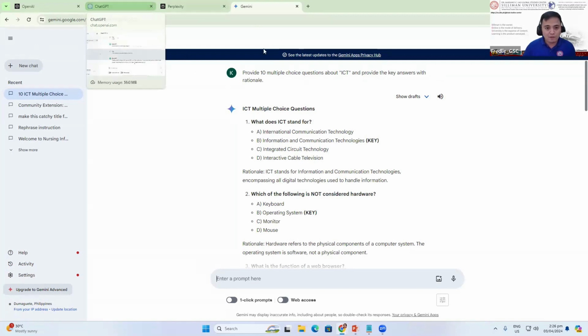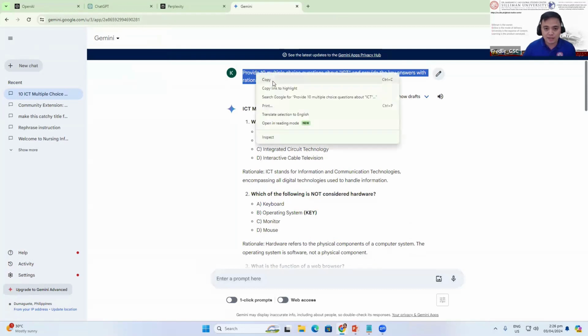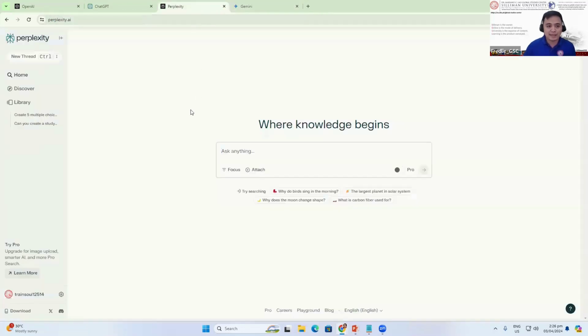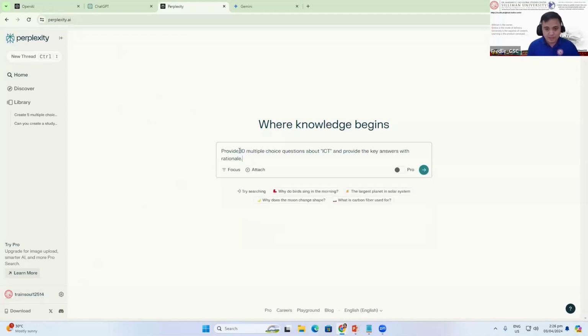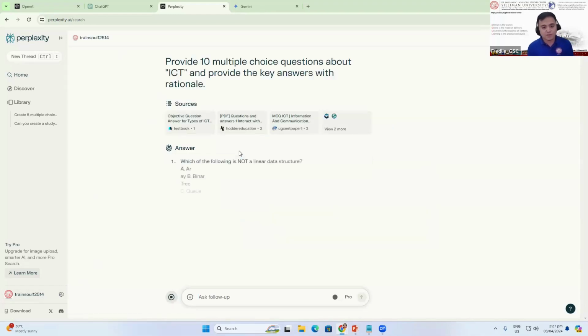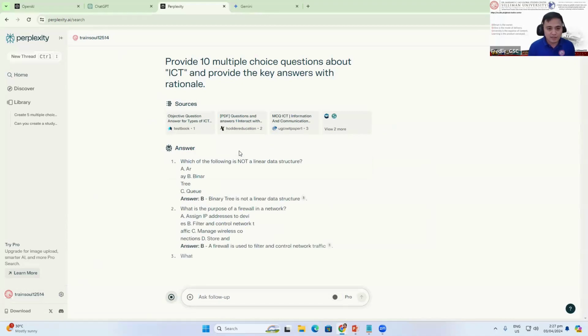And then from here, let's use this same prompt in Perplexity. This is another AI, perplexity.ai. And you can now use your SU or your institutional email. Here, you simply give it a prompt. It's like ChatGPT and Gemini. So give it a prompt and then press the enter key. You have it here.